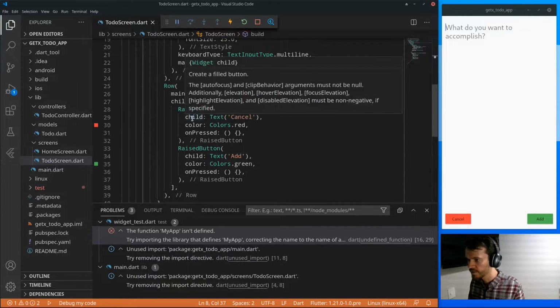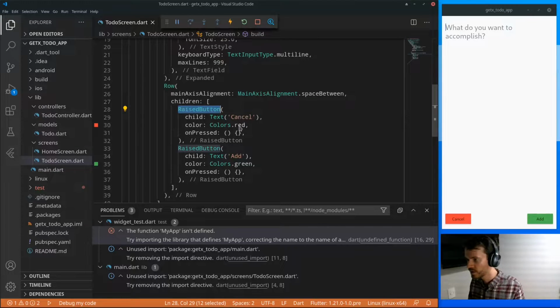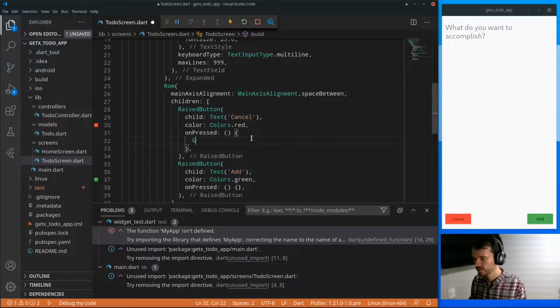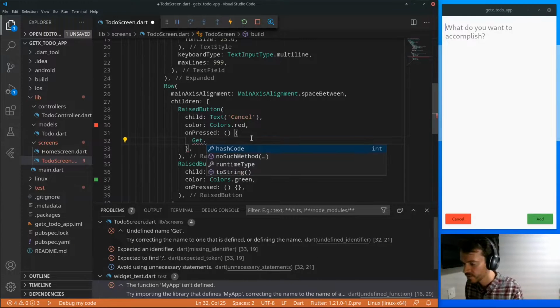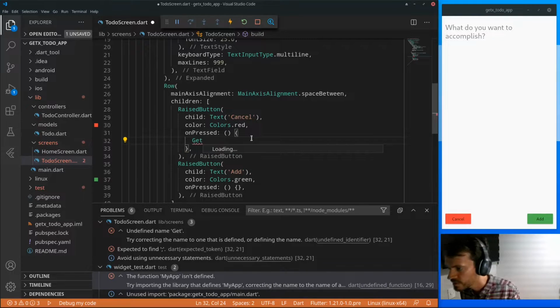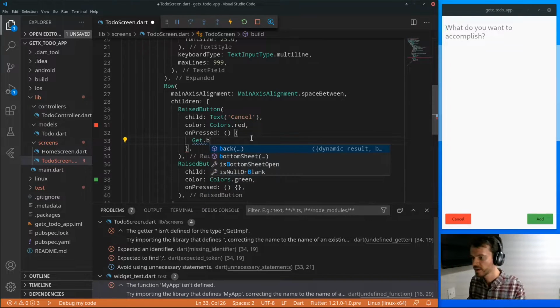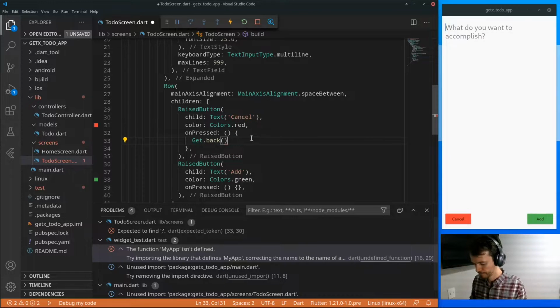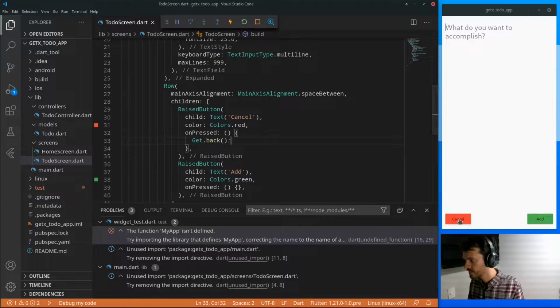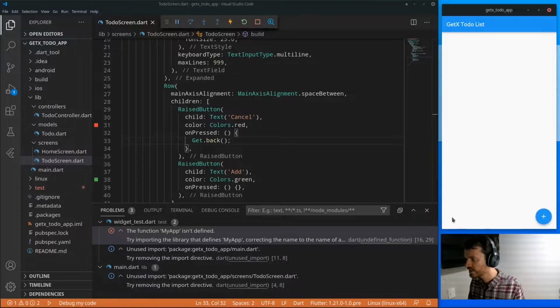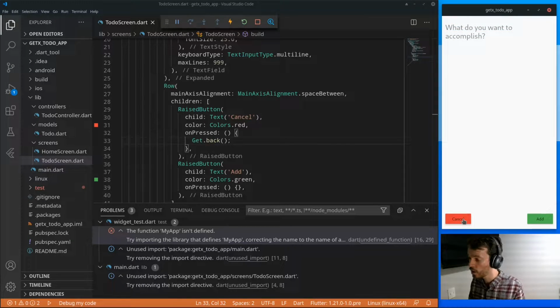Here you have the raised button for the cancel option. And now here let's just type get dot, we'll have to import get here, Get.back. And just by clicking here, let me hot reload. Just by clicking here, you can go back to the index, to the home screen.